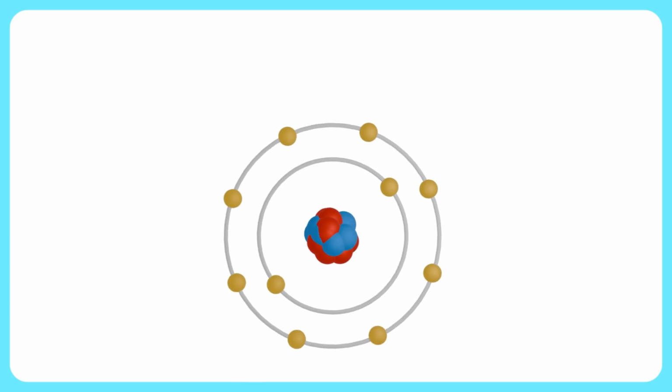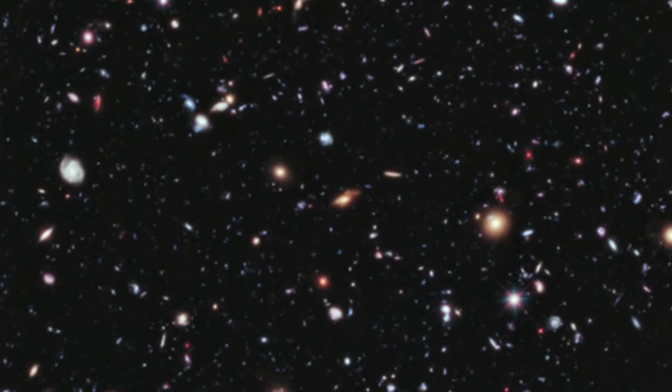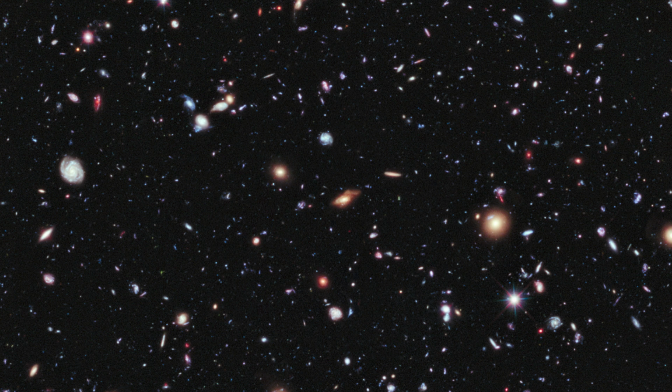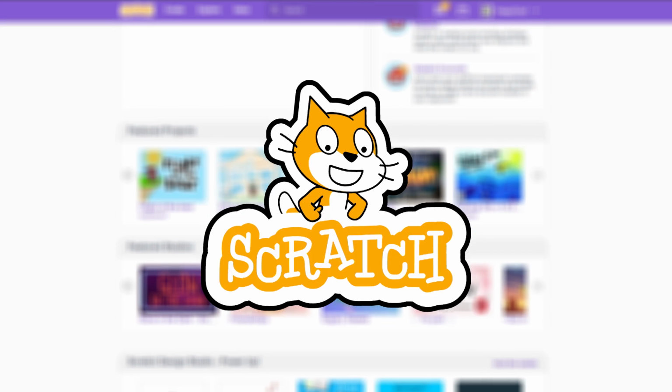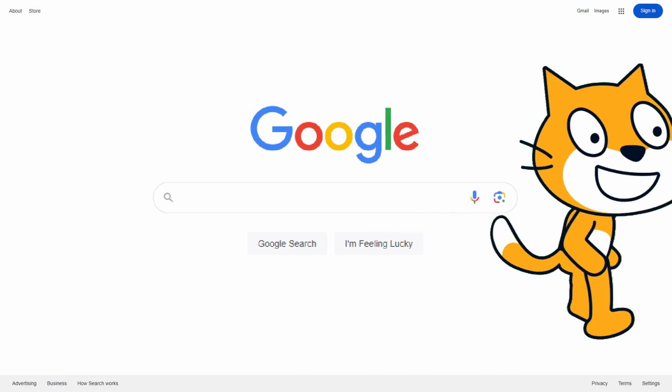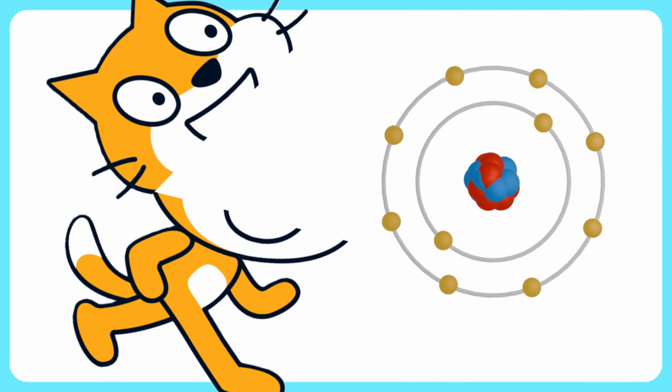This is an atom, the fundamental building blocks of the universe, making up everything from you to the screen you're watching this on, to my cardboard cutout of Danny DeVito. And this is Scratch, a children's programming language that runs in your web browser. But what if, hear me out, we simulated atoms inside of Scratch?